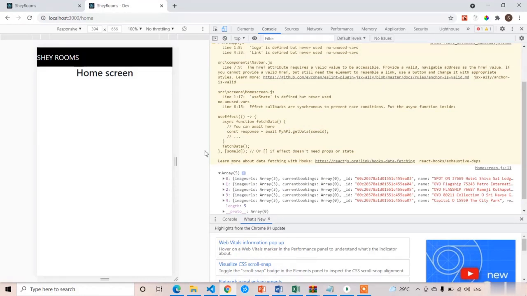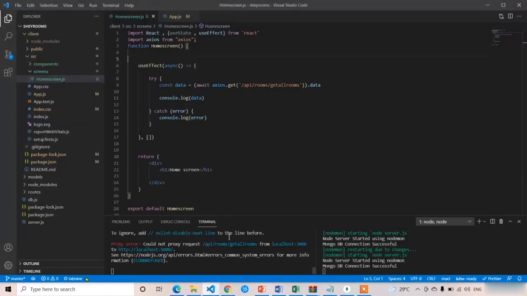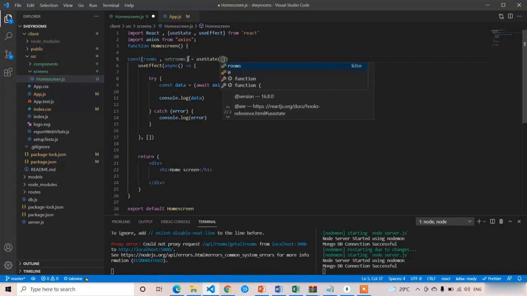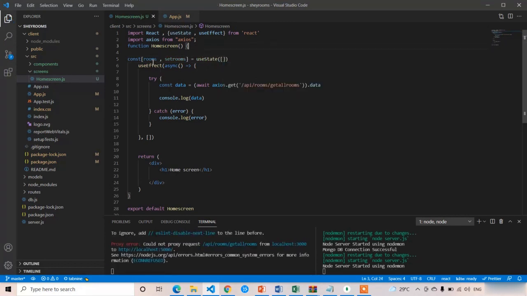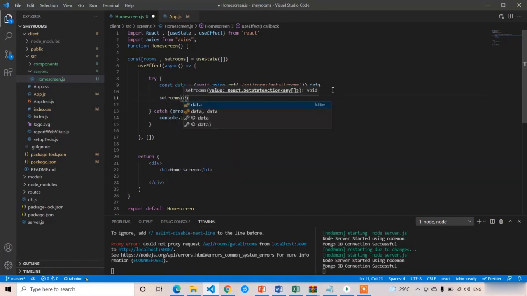Now I am going to update the state of our rooms with the help of these 5 objects we are getting from the backend. First of all I will create one state, const rooms and setRooms equal to useState. Initially it is empty. After performing the API operations, we have to update this rooms state with the data we are getting from the backend. So instead of printing the response in the console, I am going to update this state. setRooms, just add data.